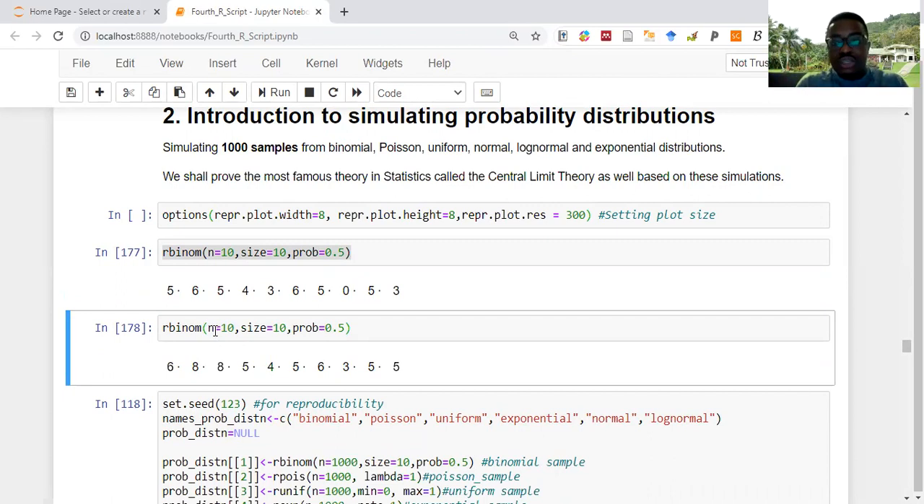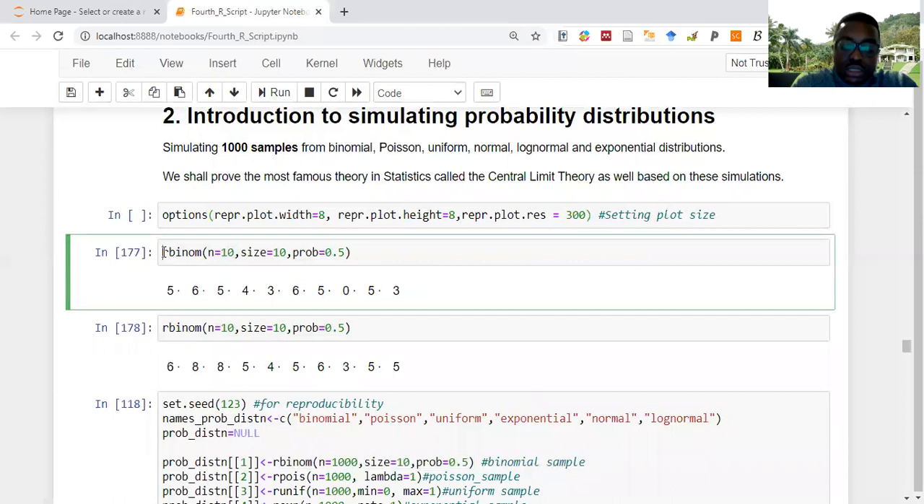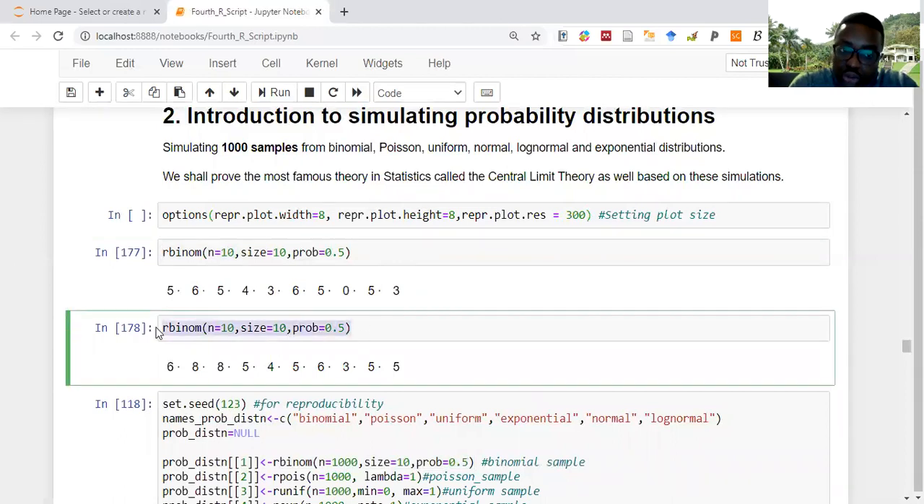Because in reality, data is never static. There's a lot of randomness in a data set, so when we are simulating, we get a lot of randomness. If you run this code right now on your laptop or in R, you get different results. Anytime I run, I get a different outcome.